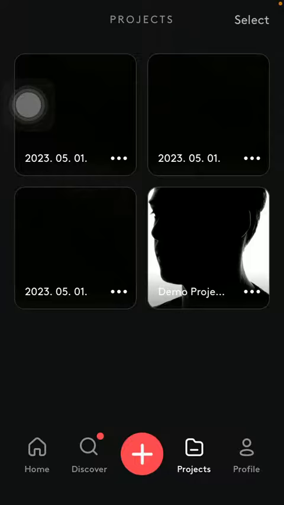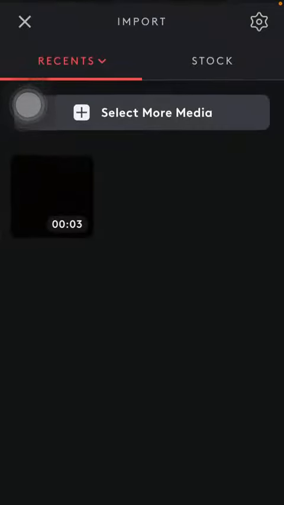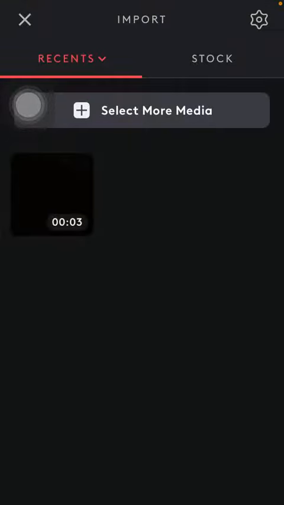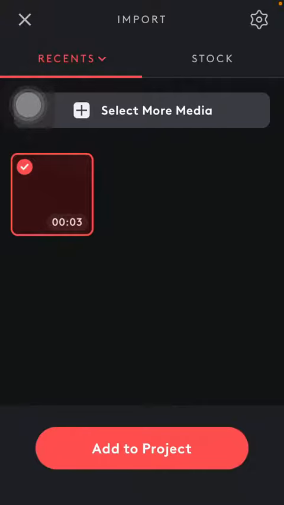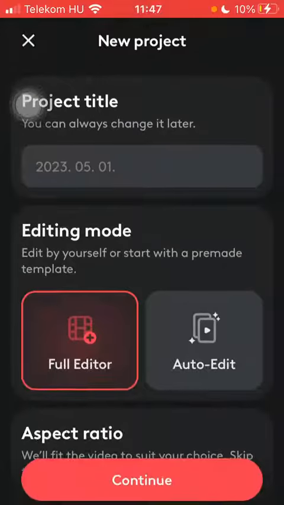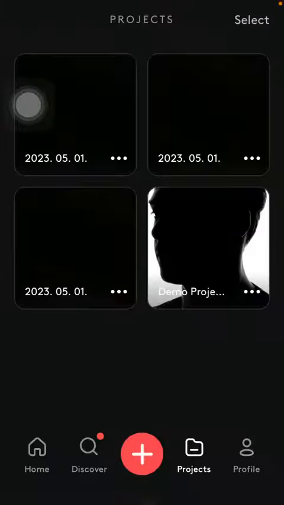First of all, open the application on your phone and click on this plus icon down below, and after that select the video that you would like to edit and click on the add to project button down below. Select the editing mode and click on continue. After that tap on the text button on the left side of the screen.